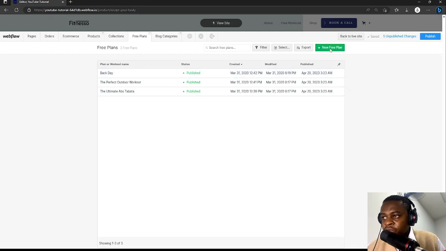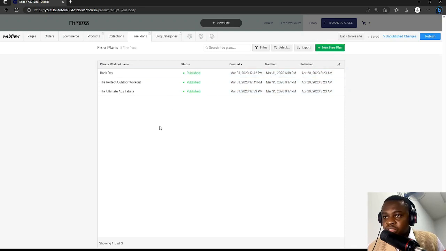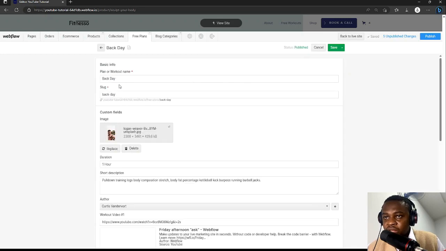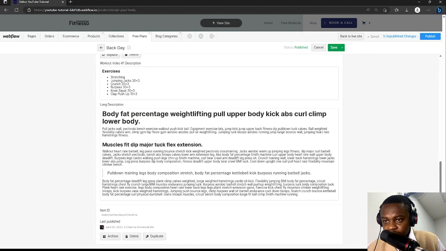So at the top here, if you wanted to add a new plan, you click on this button. You can export, you can select multiple of these, and then let's say you wanted to delete them or update them. Webflow has a bulk editor, so there's a lot of things you can do with this. But if you wanted to edit this individual one, all you have to do is just click and you can edit this easily.